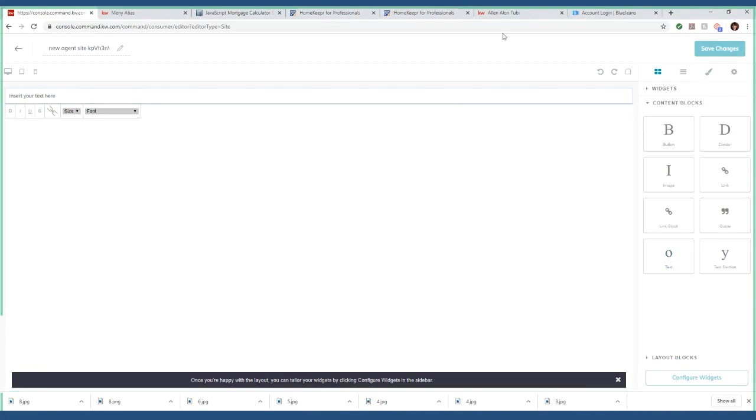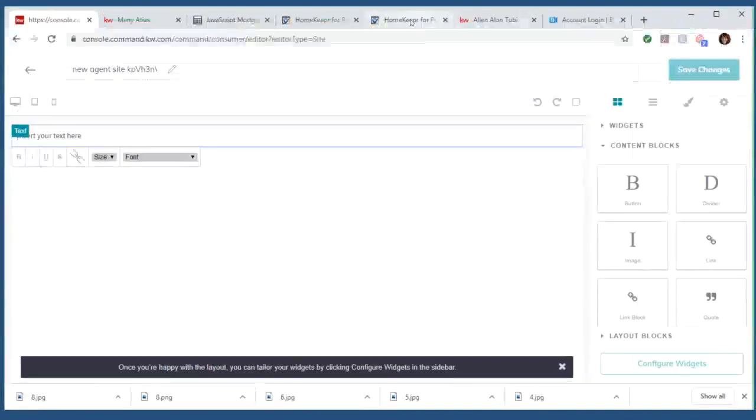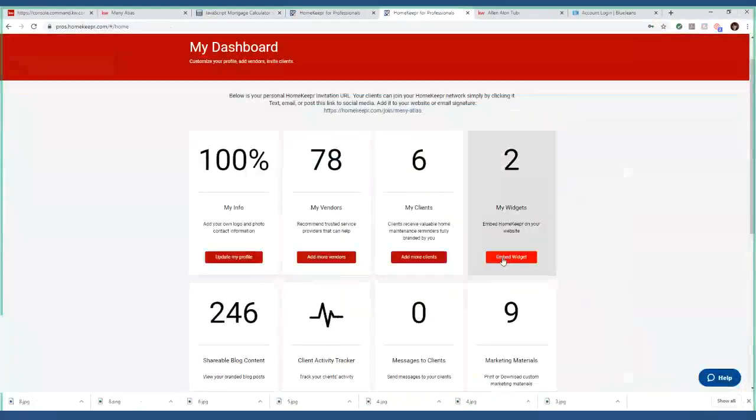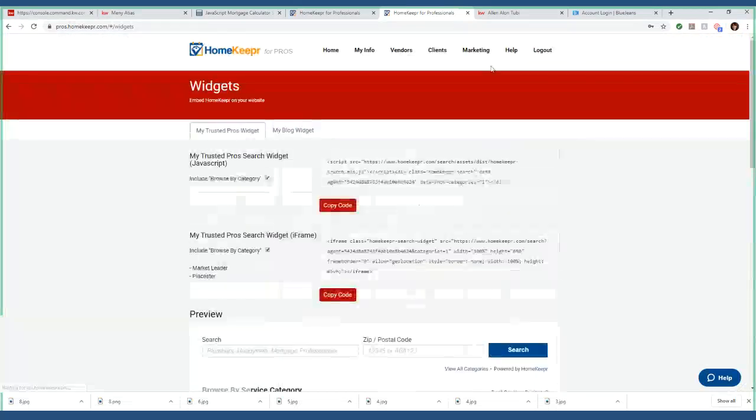And now I'll go back to that HomeKeeper site that I was on. I'm sorry, it keeps changing sizes. So I'm going to click on Embed Widget. And this is where you'll see there's two different widgets right up here. This one is for the library of vendors, and this one is for the blog. And that's what we want. So I'm going to click on that.